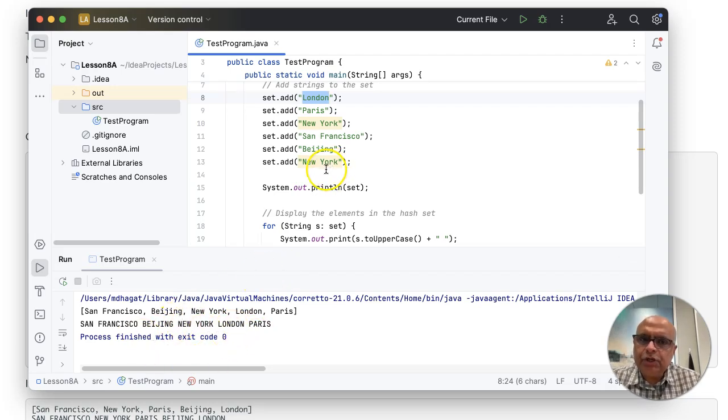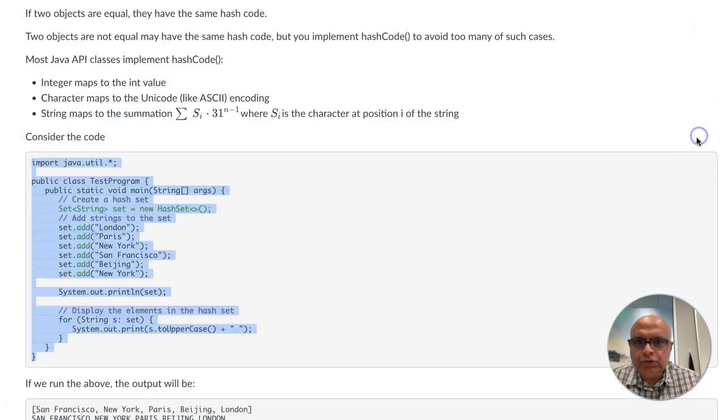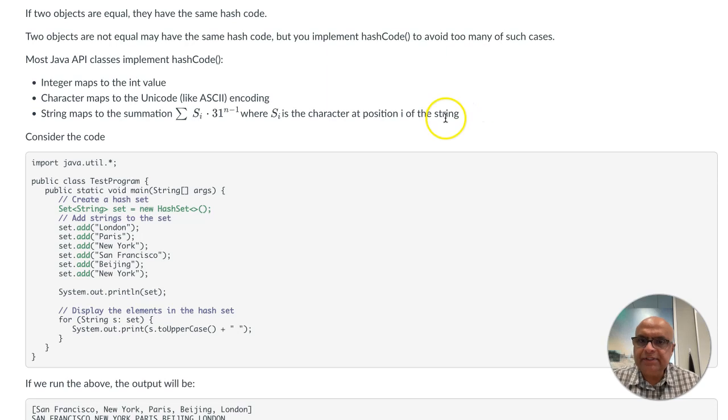The other thing to notice here is that New York was added twice, but it only appears once. That's because of the nature of a set, where you don't allow duplicate entries. To some extent, hash code is used to tell whether you have a duplicate entry. When you add, it maps to the same bucket. You go to the bucket and see if New York's already there. If it's there, then you won't add it. Okay, so that's our first little foray into using sets.